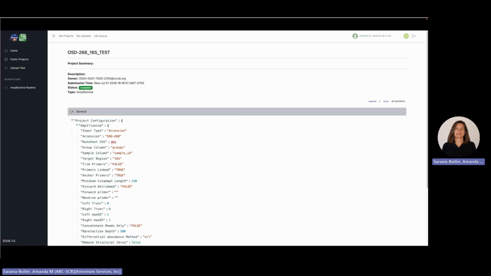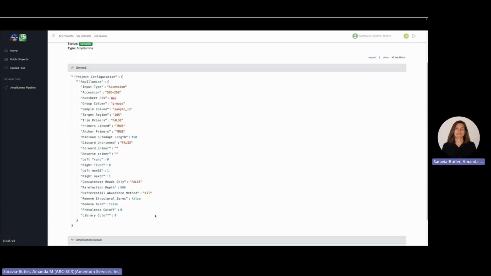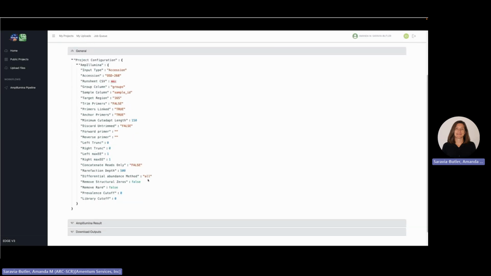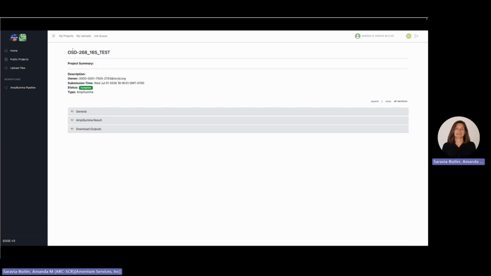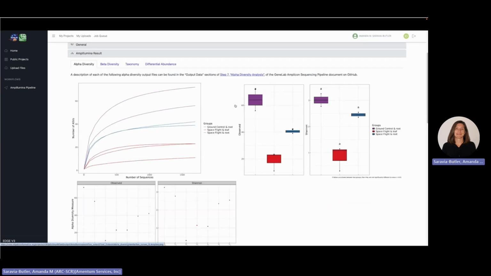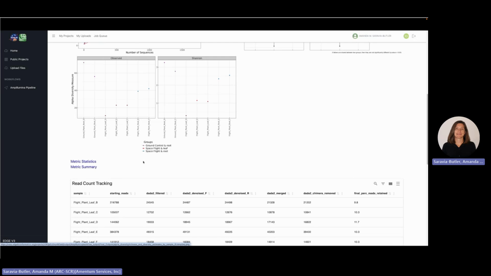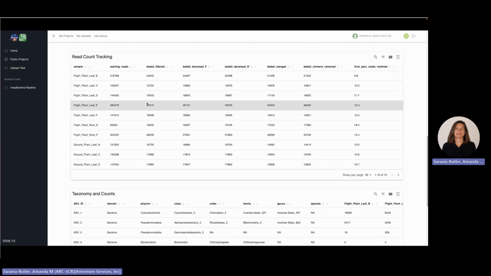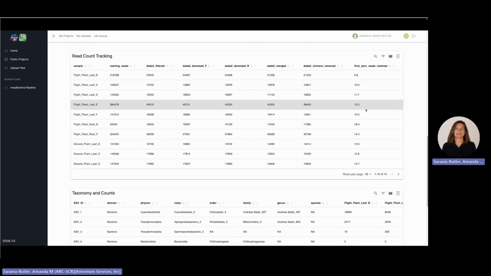Click that little icon on the left to go to the information about the study you just processed. You'll be able to go under General and see all the parameter settings that you used. And then you can go under Amplicon result to get your results. Starting first, just scrolling down from the bottom here, there's a read count tracking table. Each row is a sample, and you see what the number of reads are for that sample after each processing step. And that last column there is the final percent remaining reads from original.